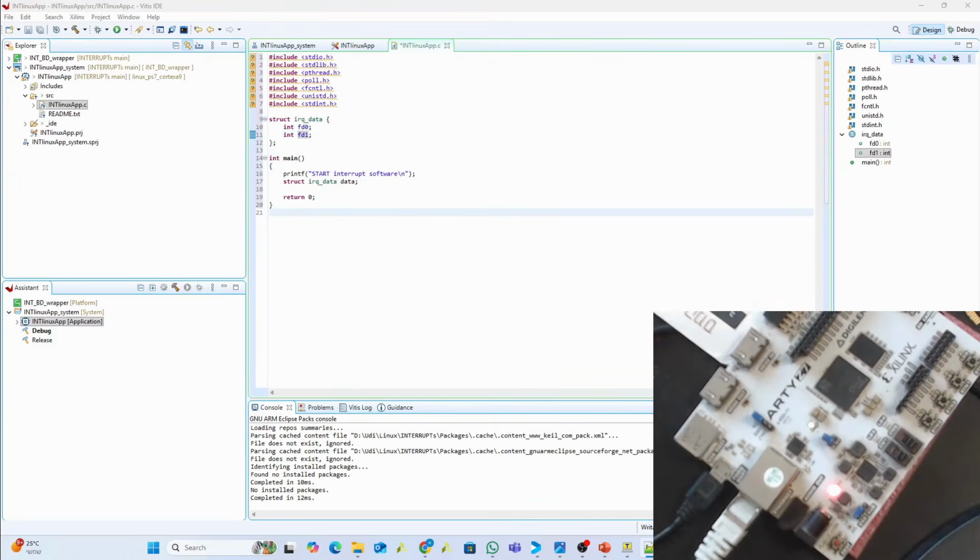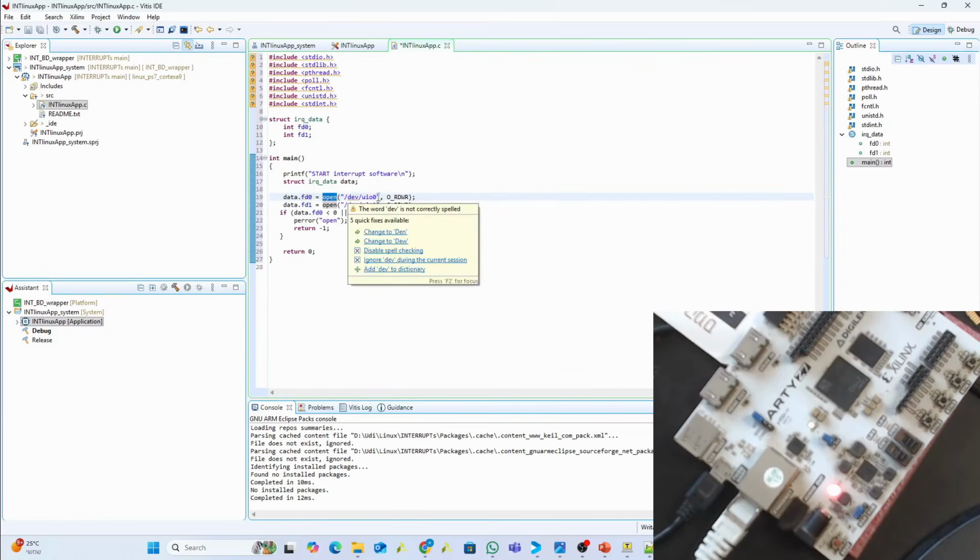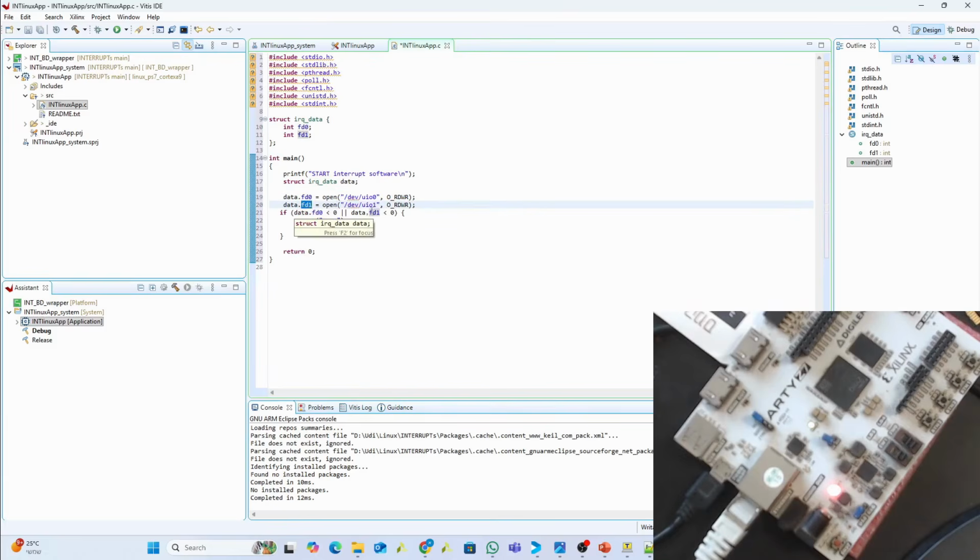So that's what we're gonna do. First, we'll write fd0, we'll open the dev UIO0 for read and write and put the int here in the struct, and the same for the second one. And if any is under 0, which means it doesn't have this file in the Linux, this will produce an error, but we saw that we have them, so we're okay.